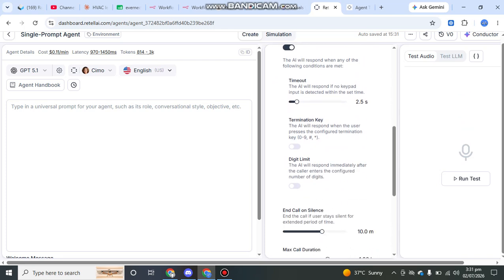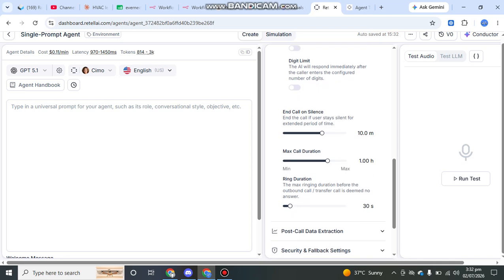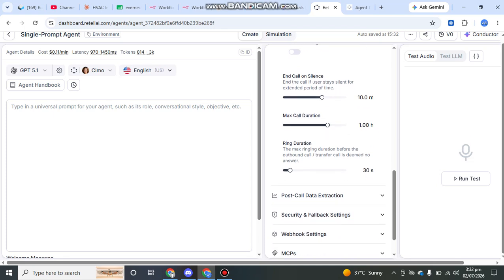And then there is the option here, end call on silence. So if the customer stops speaking and there is no response, how much time later the call should end. There is a max call duration. That means how long at maximum the call can be. Then the ring duration. So when someone calls the agent, how much time it should ring.